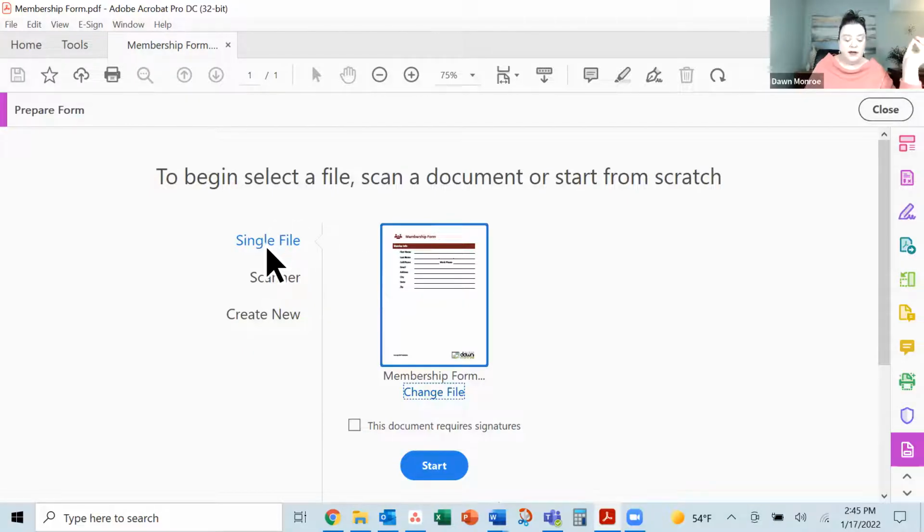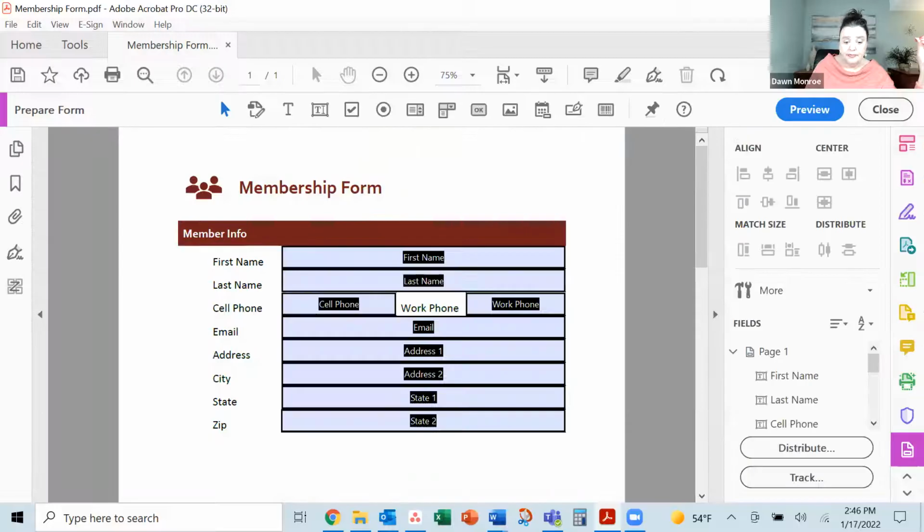Now, my choices are I can get this in the file, I can scan a document, or I can create something brand new. If I need to go shop for a file, I can, but this one's already open, so it's guessing. And this one is not going to need signatures, so I'm just going to hit Start. Now, this happens very fast. Here we go. Wow. Okay. So first name, last name, you see what I mean? It's picked up basically a field name from the form I had set up. Cell phone, work phone, email, address 1.